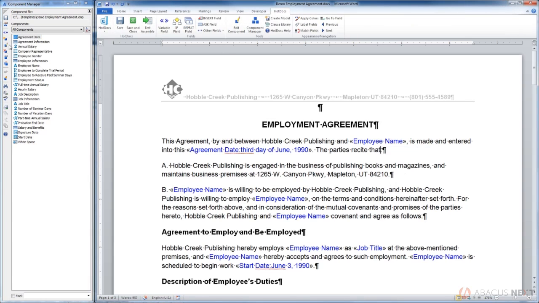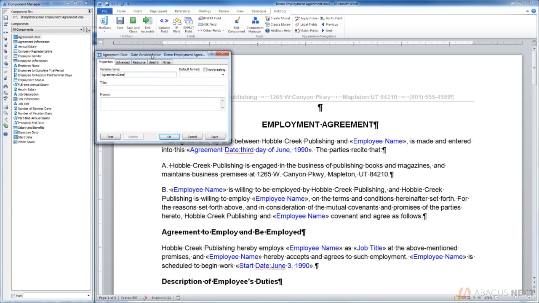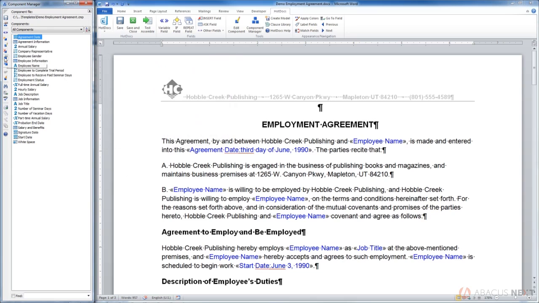Okay, so then the next button down is edit components. If I click the edit component button, it brings up the variable editor for the component that I've got highlighted. In this case, it's the agreement date. And so then you can do things within the variable editor. You can also delete a component.